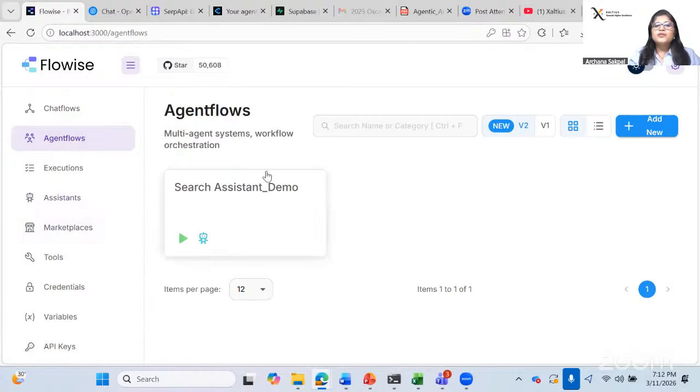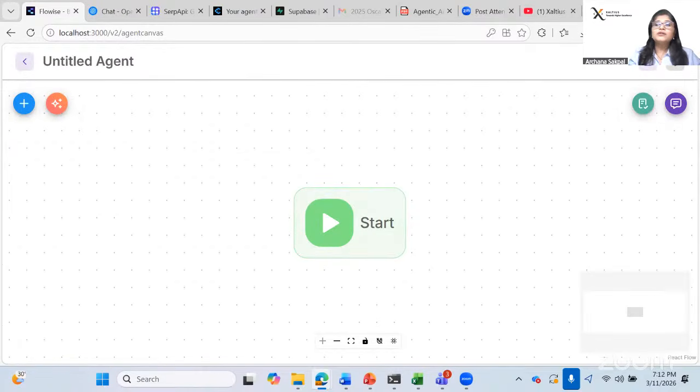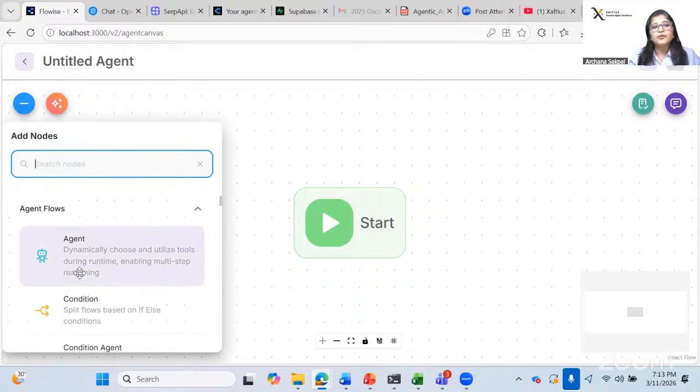Now I'm on this window. You can see I already built one agent flow over here. To build a new one, which we are going to demonstrate in this webinar, I'll click on add new. And what you see on your screen is a canvas where I design the workflow. The user interface is quite intuitive, very simple to understand. We can see there's this plus button through which I can add different nodes, right?